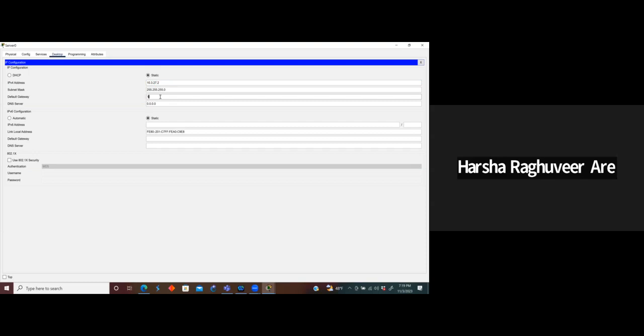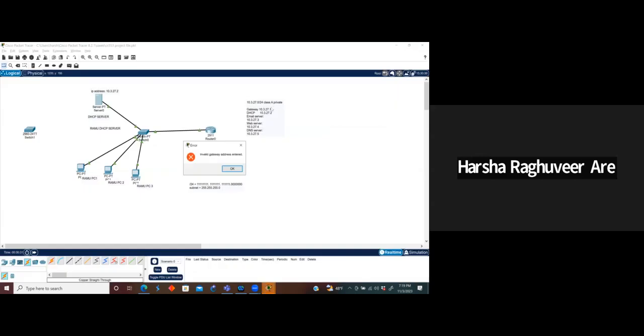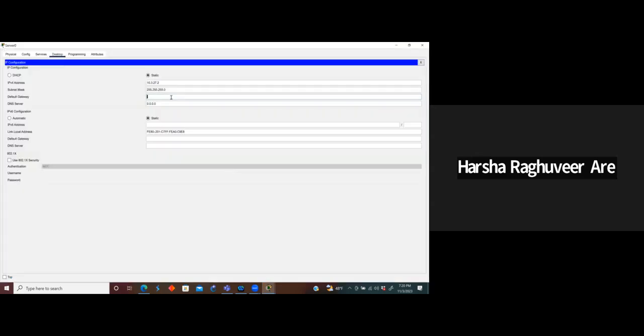So don't overheat your brain, okay? 10.3 dot, gateway, 27 dot, default gateway 1. See, it says invalid gateway address because I did not finish it. 10.3.27.1. Always keep that, guys. Go there, take a big A4 size book, okay? And stick it somewhere over there.